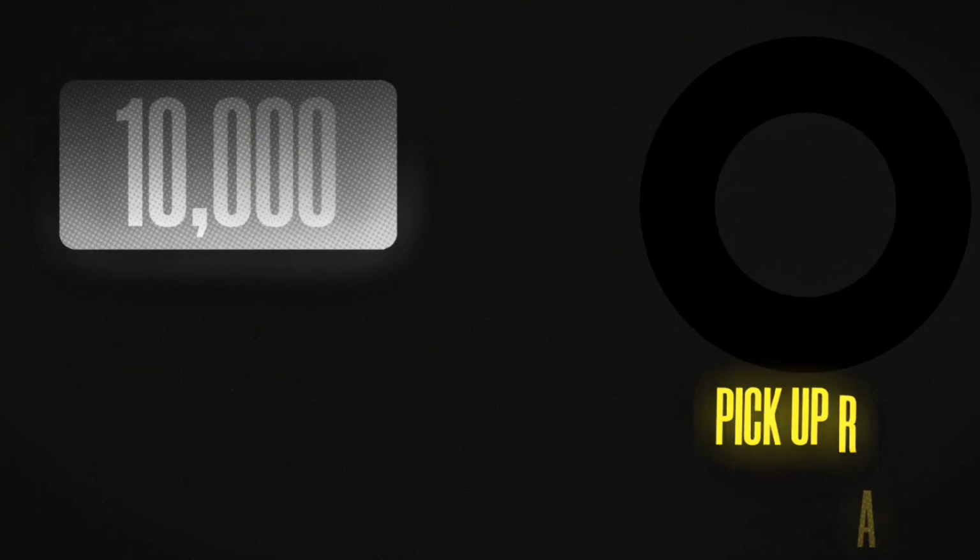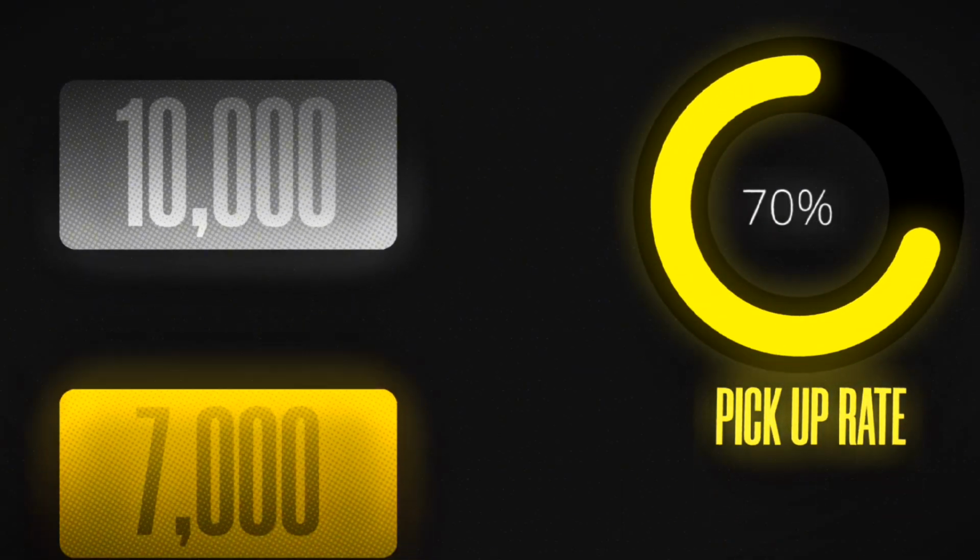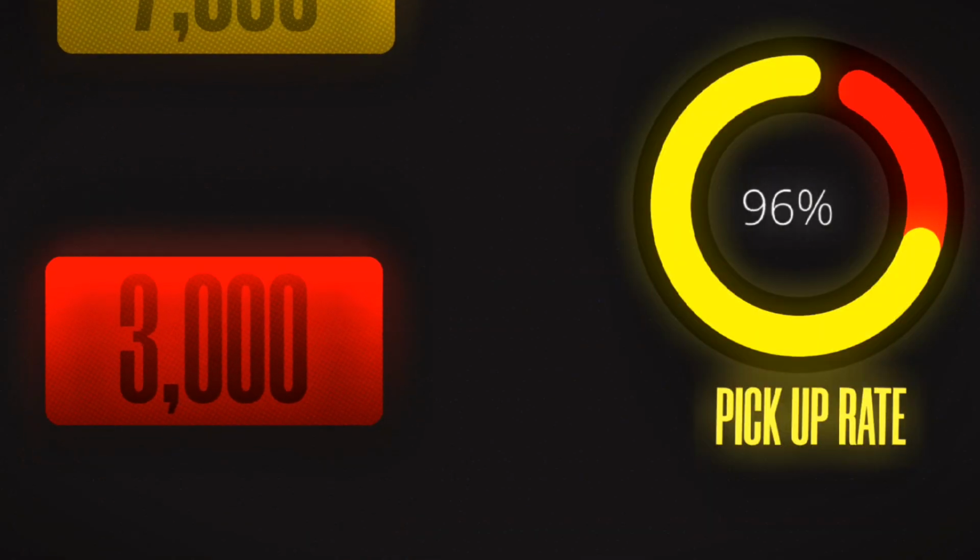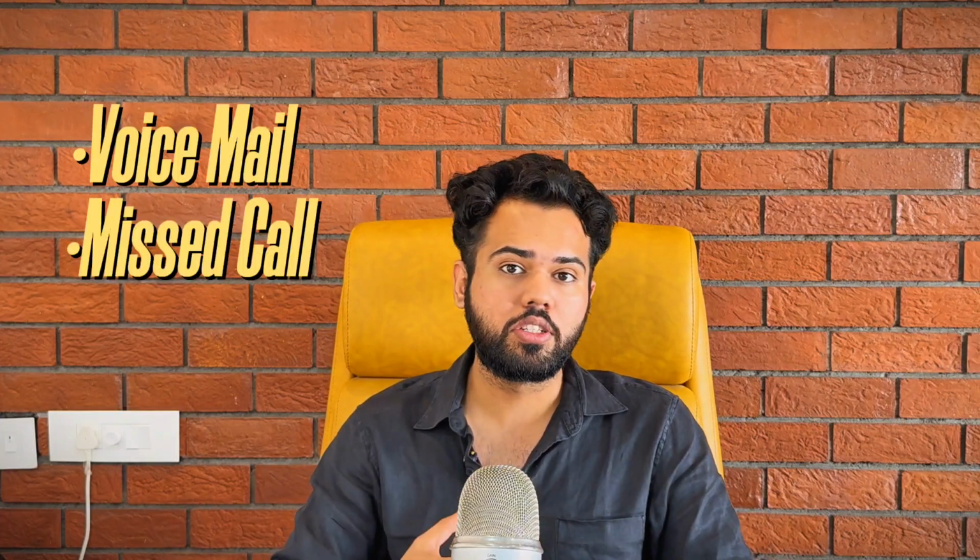But before we go into the walkthrough, let's discuss why this section is extremely important. Well, let's think about it. Say you launch a cold calling campaign to 10,000 people. You get a pickup rate of around 70%. That's 7,000 people who've picked up the call. But if you look at it, there are another 3,000 people who did not pick up the call and they've either received a voicemail or a missed call.